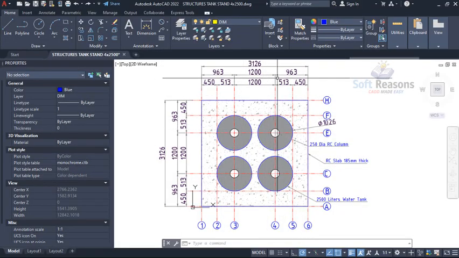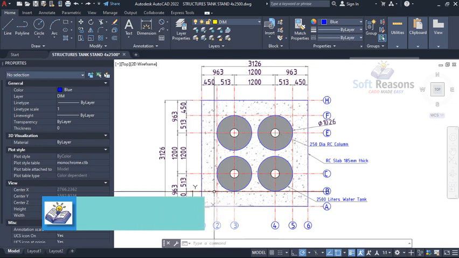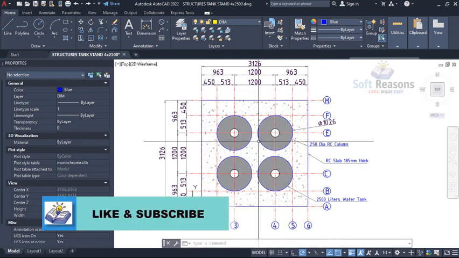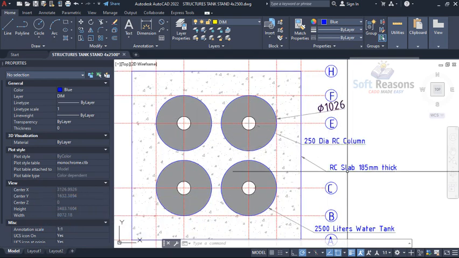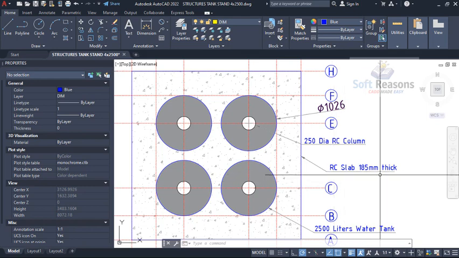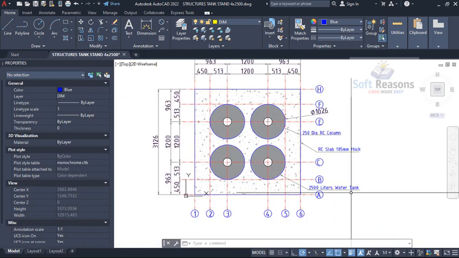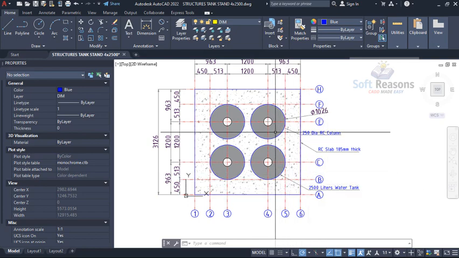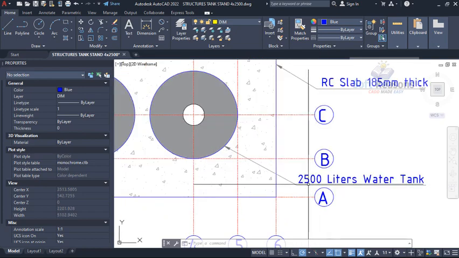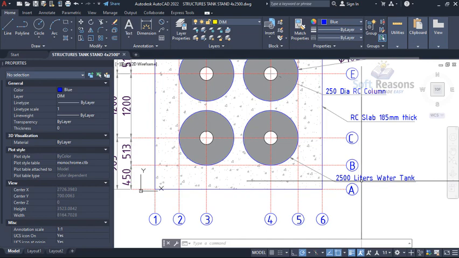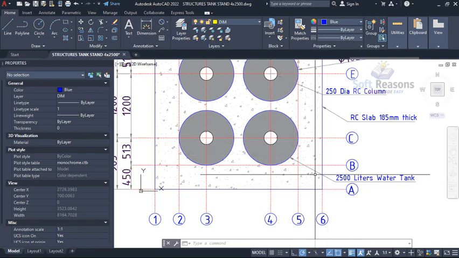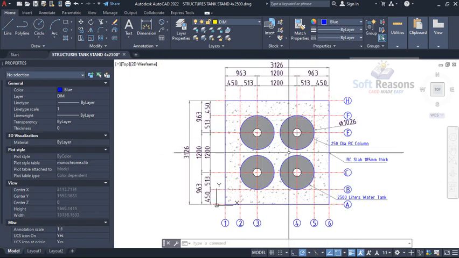So here are the dimensions of the reinforced concrete platform, as well as the columns. You can see the column is 250 diameter RC columns. This is an RC slab 185 millimeter thick. And for the tank itself, each of these tanks is a 2500 liters water tank, and then 2.5 into 4, so we have 10,000 liters of these tanks.